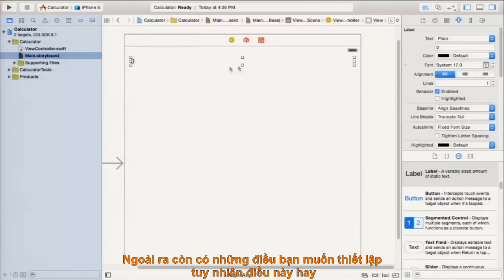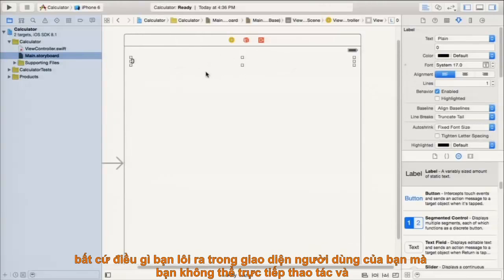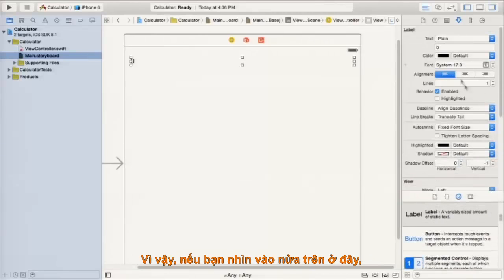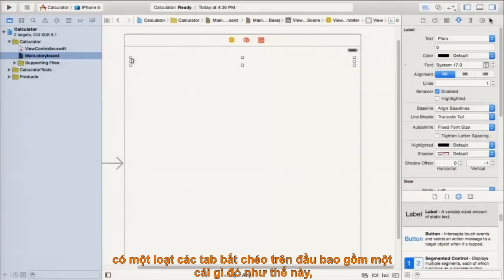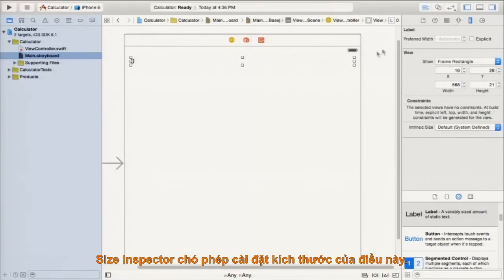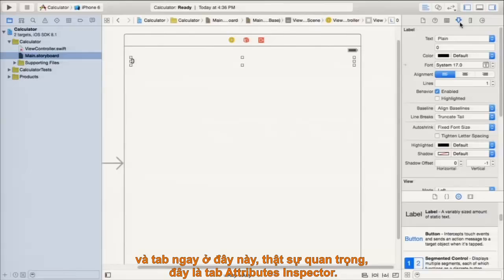There's also things you want to set about this, or anything you drag in your UI, that you just can't direct manipulate. And that's what the top half of this utilities window is for. If you look at the top half here, there's a bunch of tabs across the top, including the size inspector for setting the size of this thing. And this tab right here, really important, this is the attributes inspector.